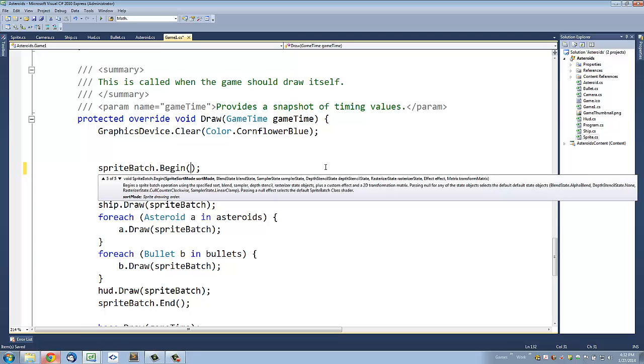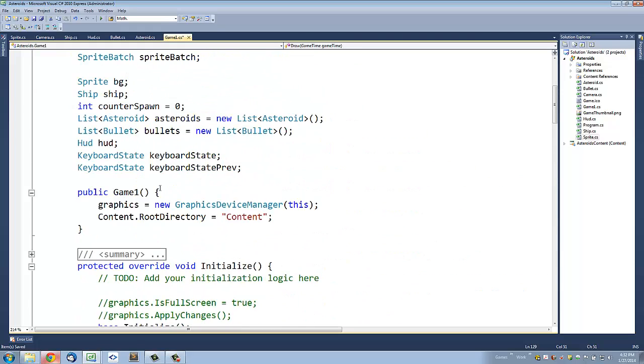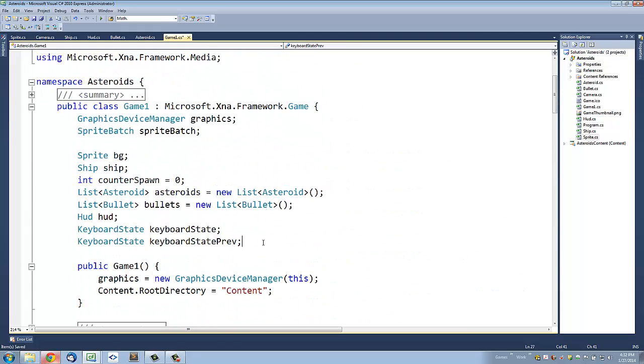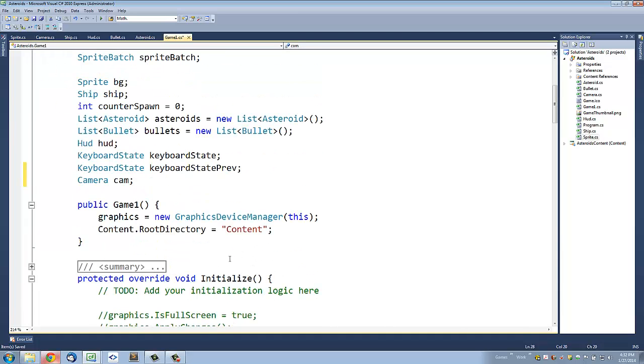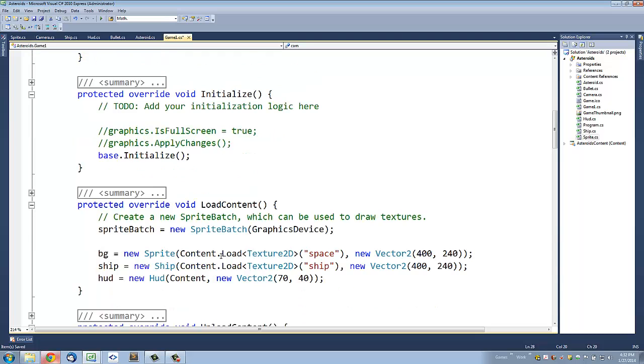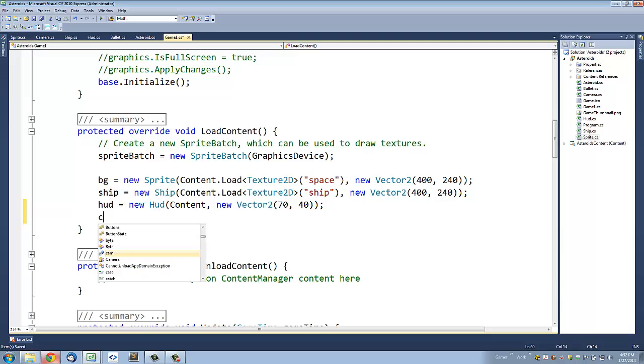What I'm going to do, actually, we don't have a camera created yet. I want you to scroll up to the top of your Game1 class and let's create a camera. I'm going to say Camera cam, and then I will scroll down, and either in LoadContent or Initialize, let's create that camera. So I'll say cam equals a new Camera.